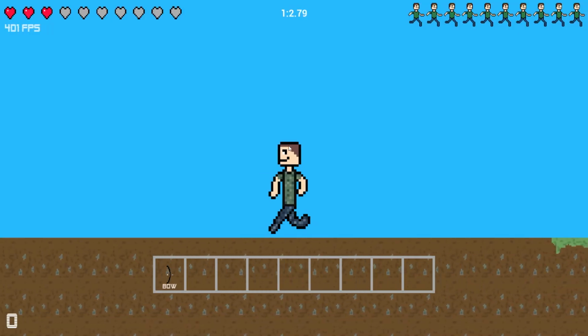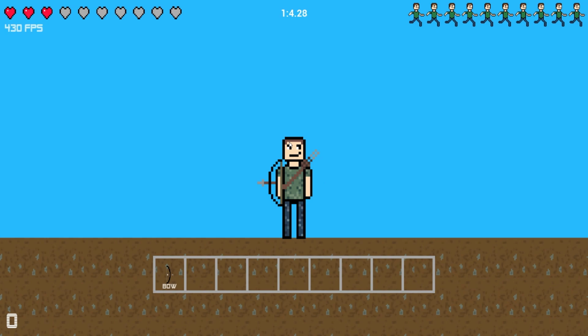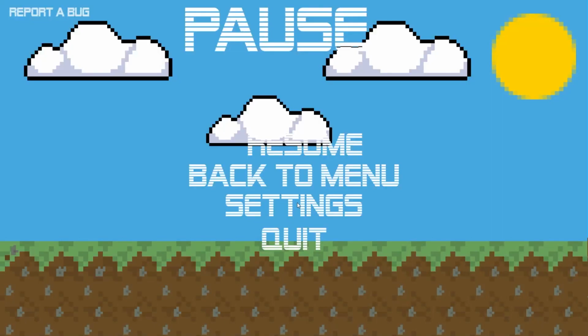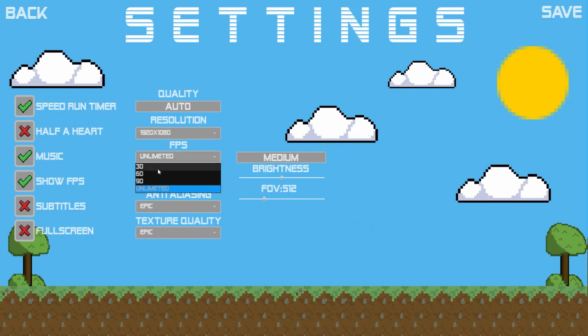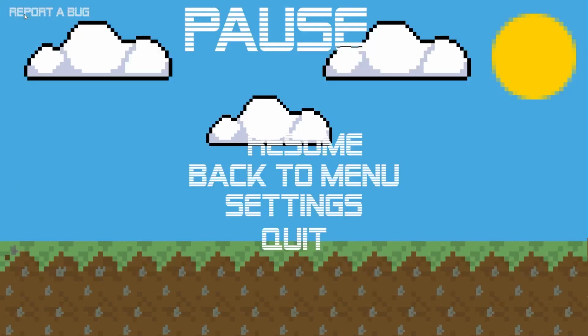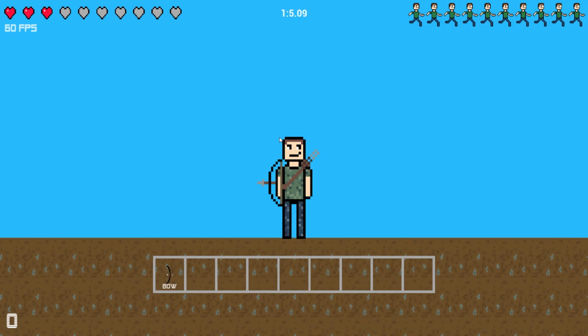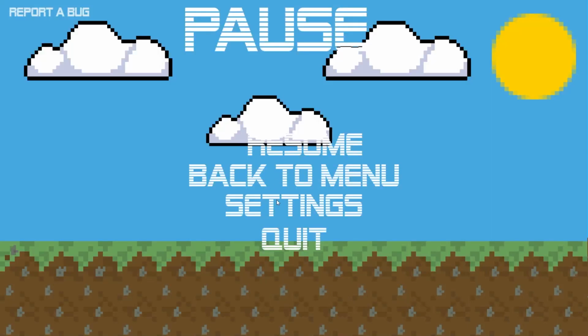You can see the speed run timer at the top center of the screen and the FPS just under the player's heart. You can limit your FPS to improve performance on low-end systems. You can see now the FPS won't go above 60.